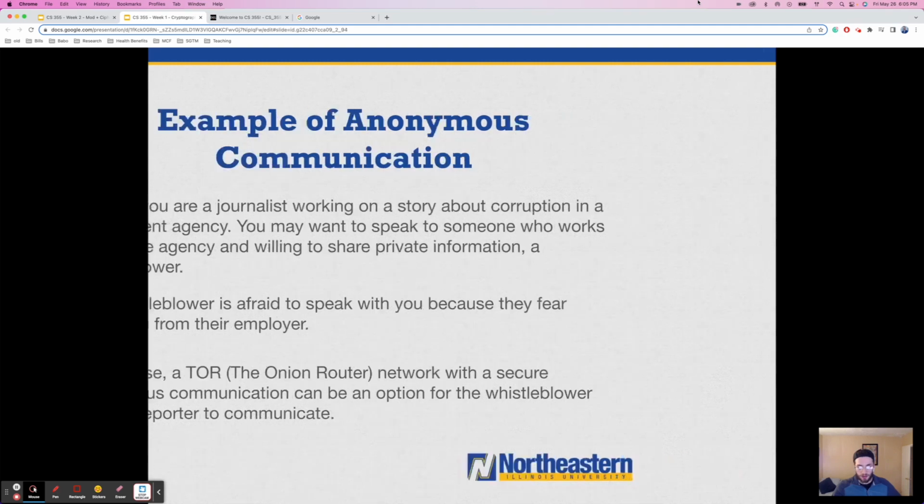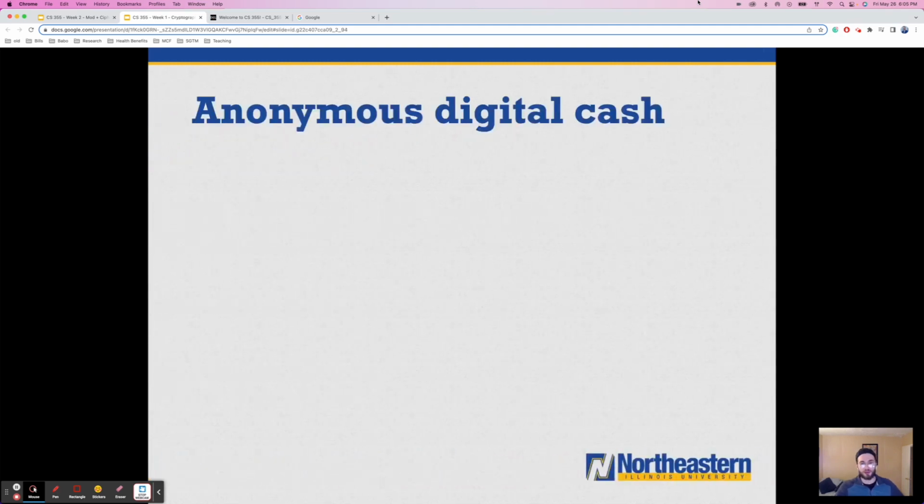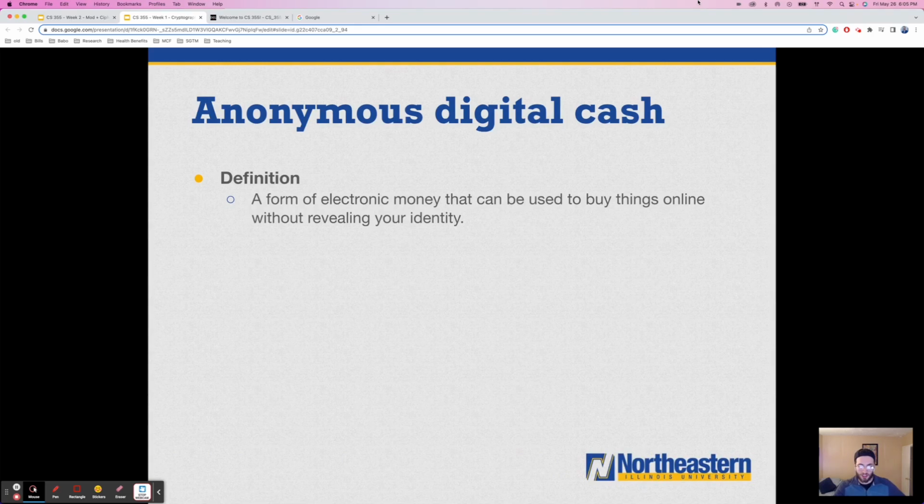Next, we'll go over anonymous digital cash. The textbook definition is a form of electronic money that can be used to buy things without revealing your identity. The problem here is digital money is kind of like a number on the screen. It's a little different from paper money, because with paper money you can actually see its value and how much money you have. Digital cash is a very interesting, new age concept, since everything is just online.